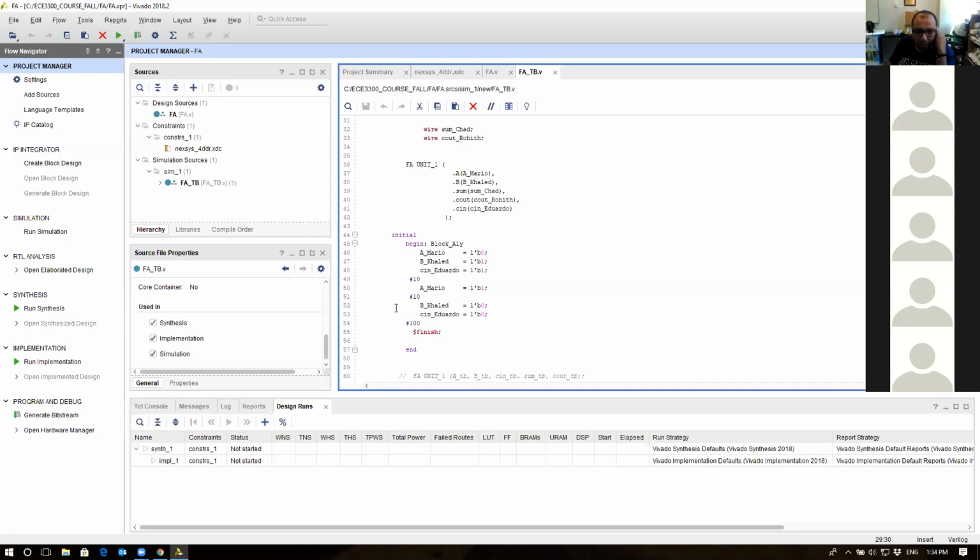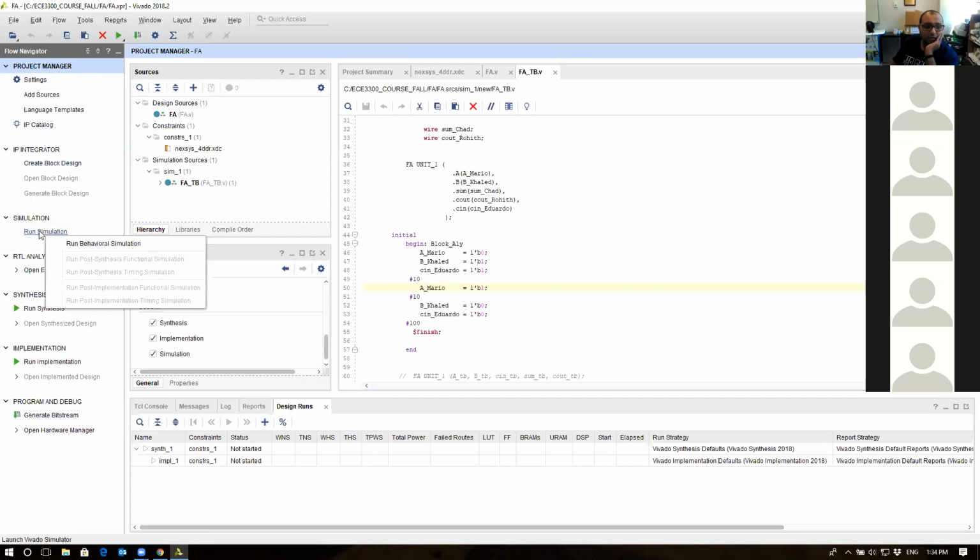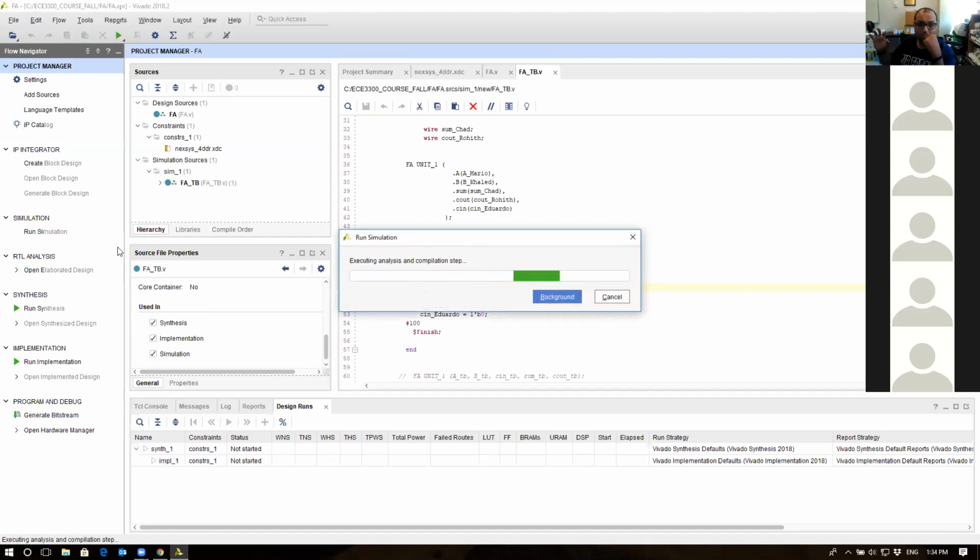You're welcome. Anyway, so now we need to do what? Run simulation. Okay, look. So you check here on the left side, you will find run simulation. You click and run simulation here, behavior simulation. Sounds good? I will click. See what will happen. It takes some time, my computer is slow.